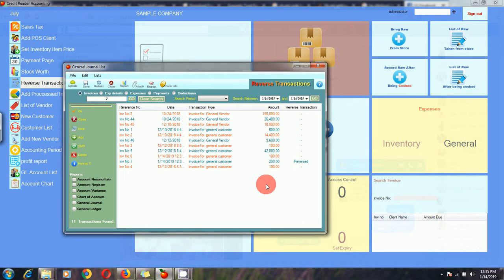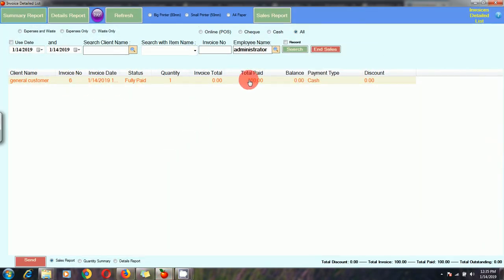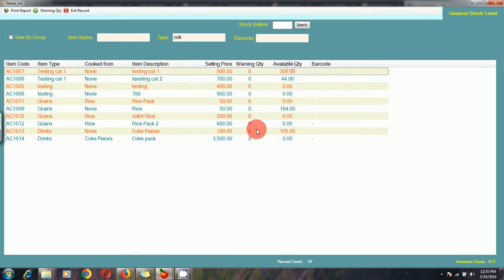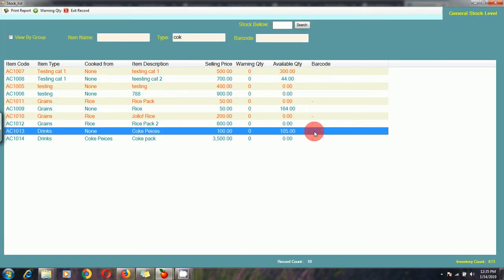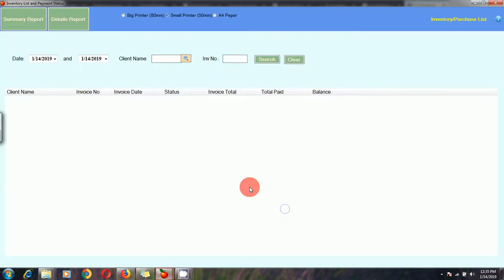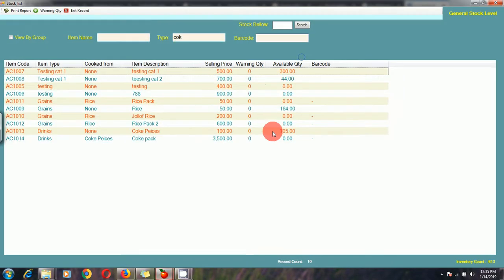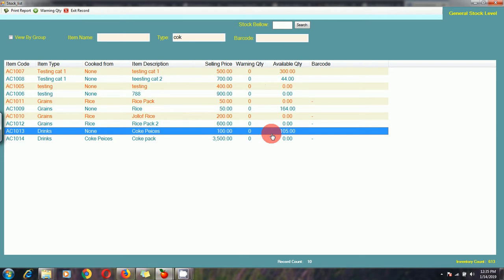So that's for that. If you go back to your sales page, sales book, you can see that you can't find this there anymore. Then if I go to my stock level, you can see that this has increased to 105. The same thing applies to inventory. On that inventory list, you have all the inventory records that you've added. Let's say Coke now, I want to increase Coke, I want to add more Coke.